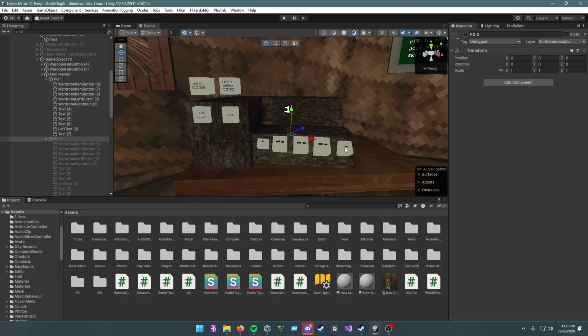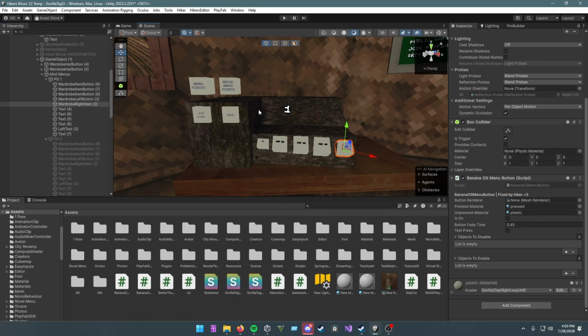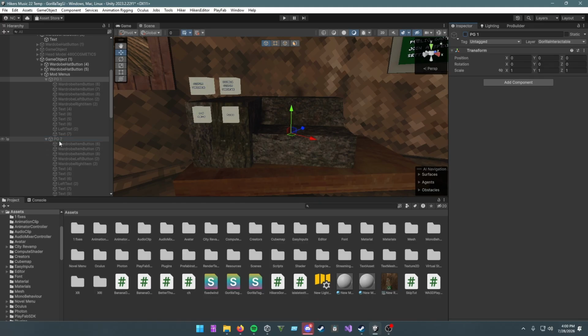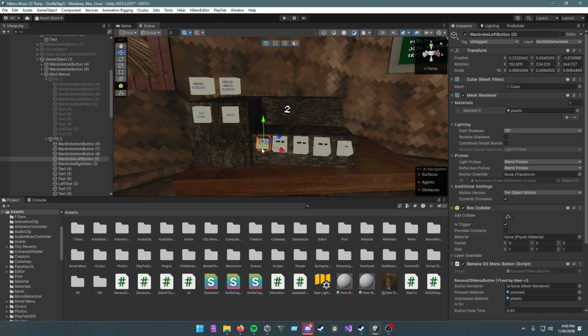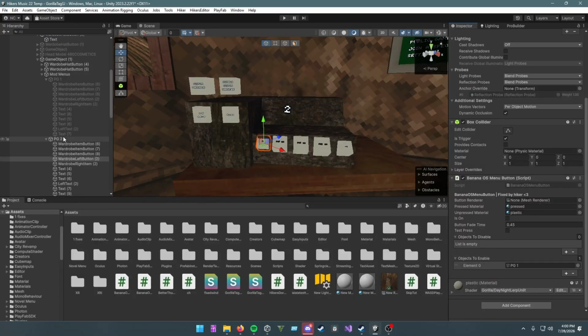To make it actually function, you want to go here to your whatever one. Then you want to put objects to enable, page 2. Then objects to disable, page 1. Then you want to disable page 1, go to page 2. Then for page 2, you want to enable page 1. Then page 2, just do that for all the pages.